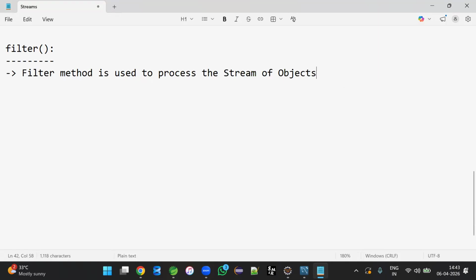So what is the purpose of this filter? Filter will filter the required objects. Like from a collection, if we want the even numbers, then it will filter the even numbers, depending on the logic that we write. Or it filters the odd numbers, or numbers greater than so and so, or numbers equal to so and so. We can write any required condition or logic there, then it will filter such type of objects from the collection and return a new stream. The filter method is used to process the stream of objects and results in a new stream.